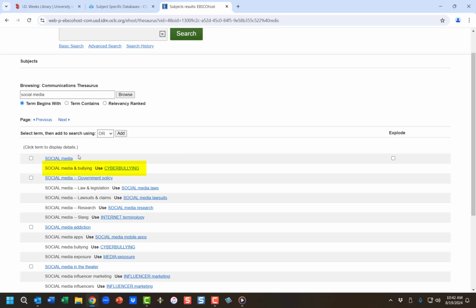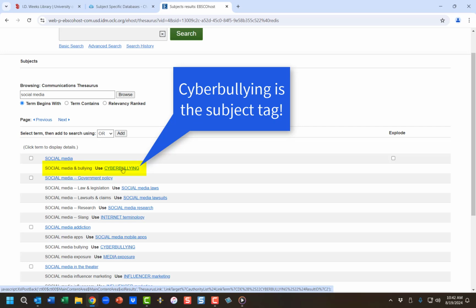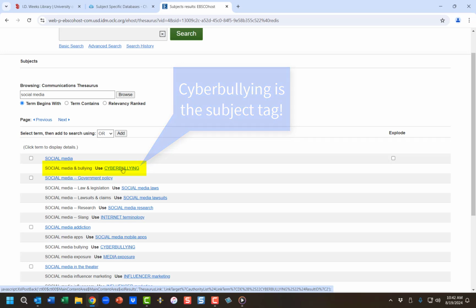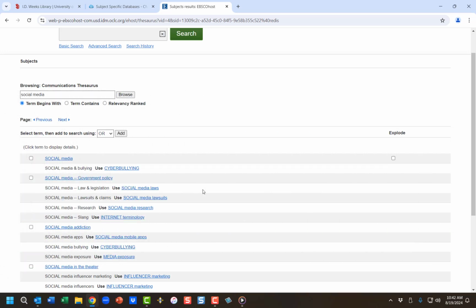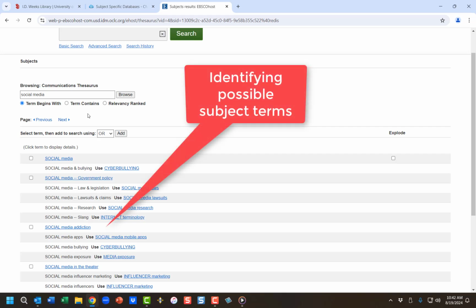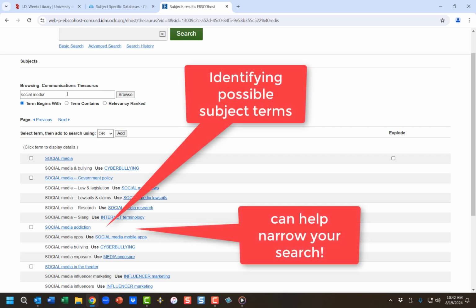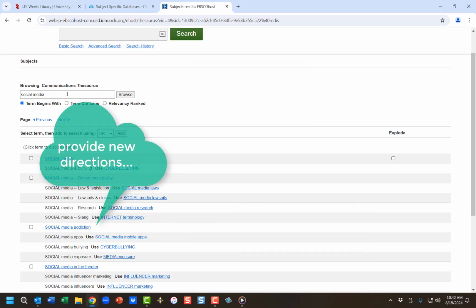But notice how the second choice, social media and bullying, you would have to use the term cyberbullying as your subject tag. This is why you always need to look up potential subject terms or tags before using them in the database because they might be different than what you expect. Below is also the term social media addiction, which refers to a specific relationship with and the impact of social media. The process of searching for subject terms can help you narrow your search or provide new directions for your topics, such as maybe social media addiction.